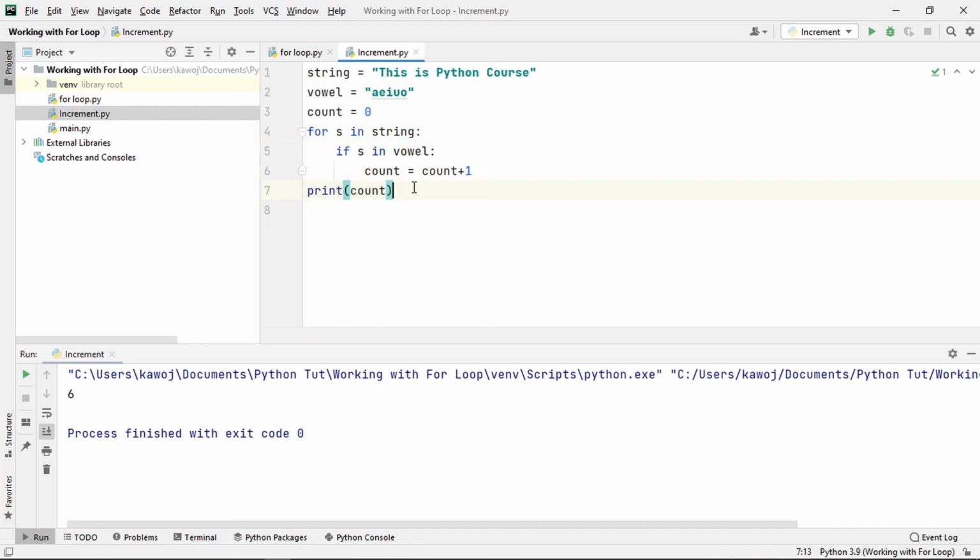I'm going to be using decrement in a while loop, which is our next Python course. We are going to be working with while loop in Python. So thanks for watching, and I'll see you guys in my next video. There are multiple for loops. We are going to be doing them in a future course.